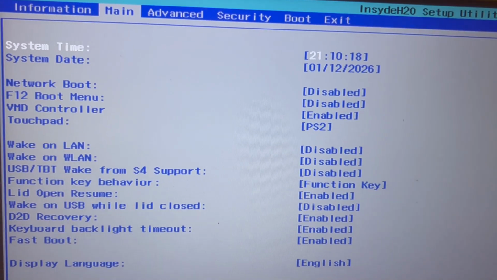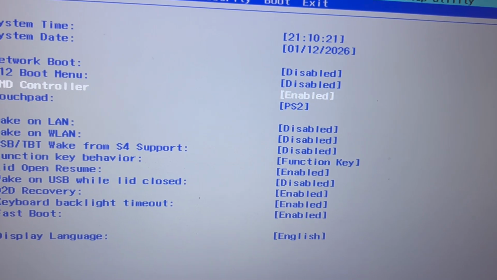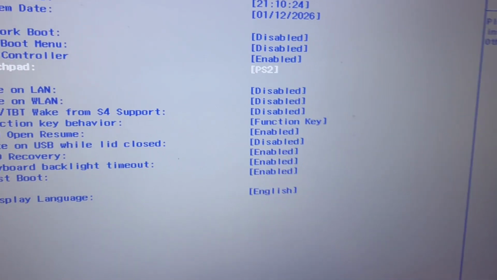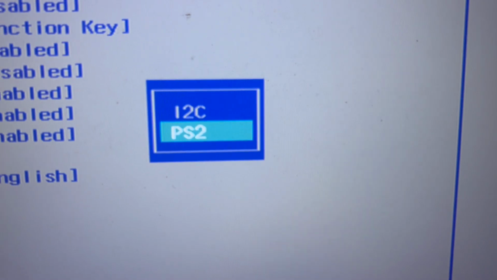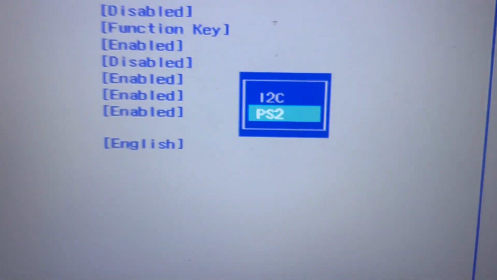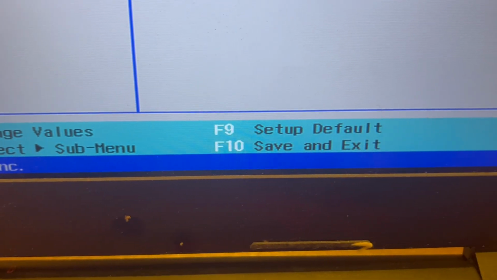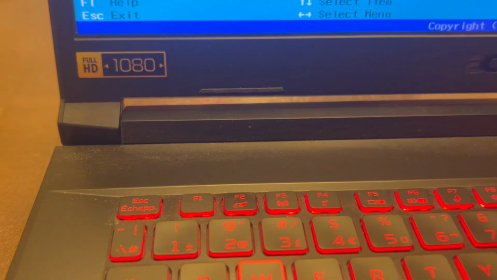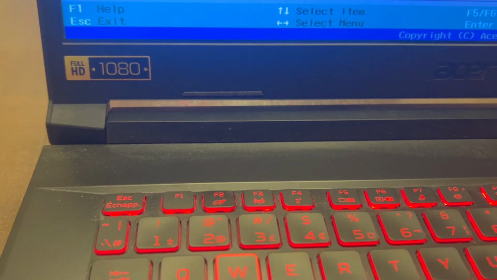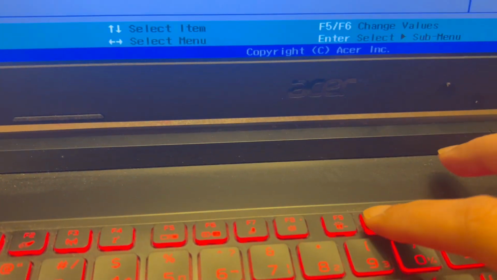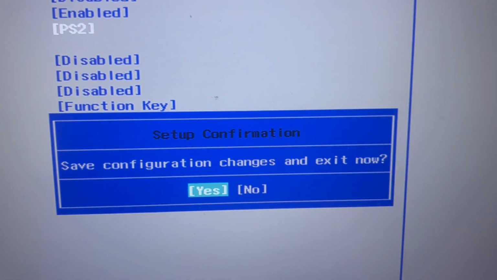By default, this one is I2C. So you need to switch it to PS2. After that, you need to save and exit, F10. Save and exit. After that, it will restart your computer, and then your touchpad should work.